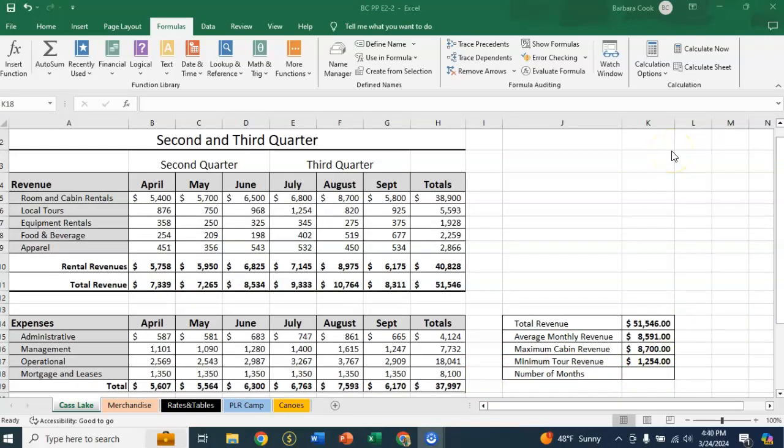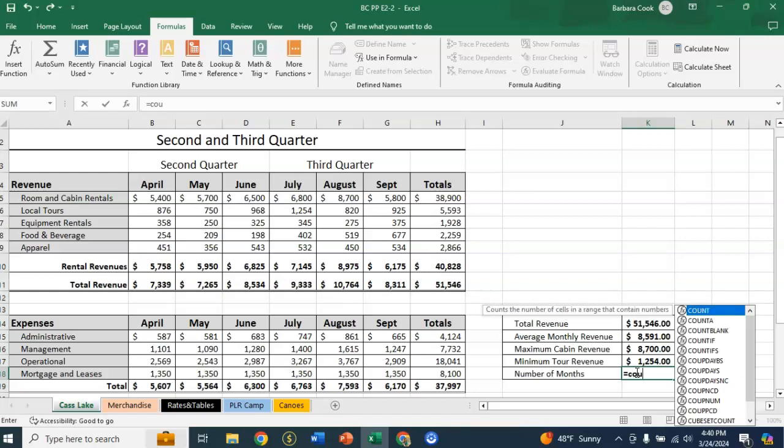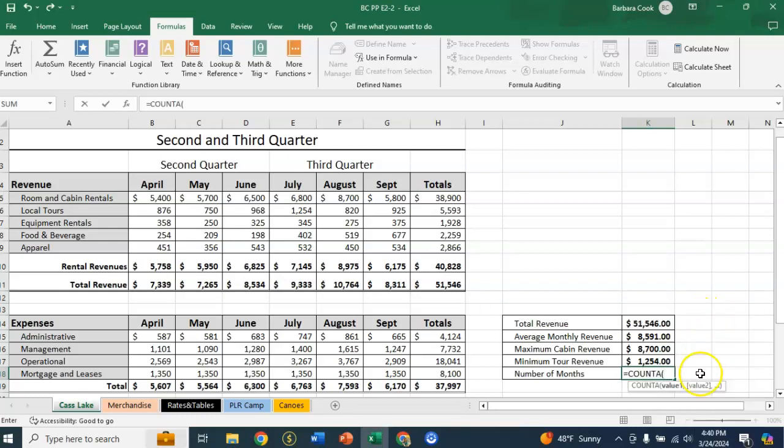Okay, now we are on step 5, and we're going to type the count function. So select cell K18, and then type equals to start the function, and COU. And that gives you the list, and you don't want count, you want counta. So double click on it to get it started, and then you're going to select cells B4 to G4 to count the months. So you go B4 to G4, release it, and then press enter, and it automatically inserts the last parenthesis. As you can see, it counts the months, which is 6.